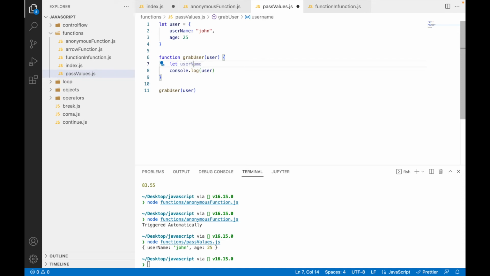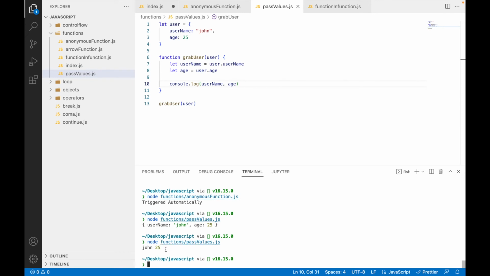Let username equals user dot username, right? So you can do this. Let age equals user dot age, right? So we'll talk about destructuring in a later video. It's basic, but I want you to first practice with this and understand this. We'll talk about some advanced stuff in a later video. So username, age. All right, so we're able to grab these items. Let's run this again. We have John 25. Okay. All right, so we're able to grab the properties in here and do with them whatever you wish.